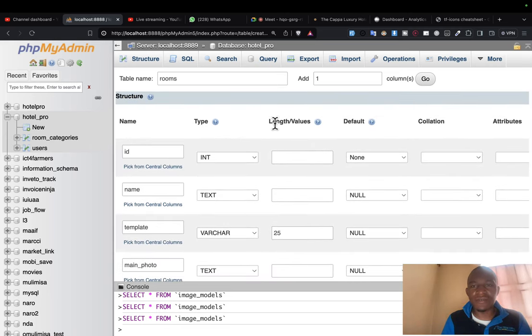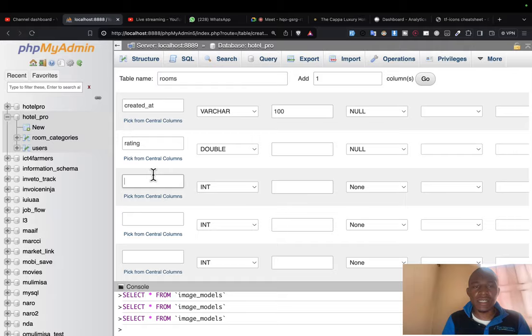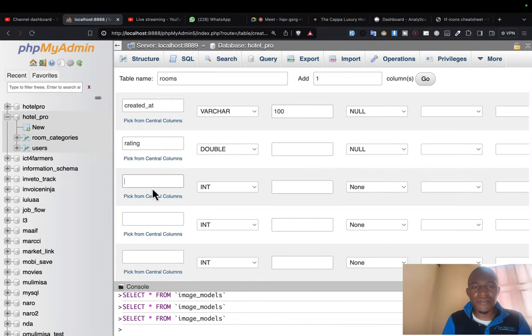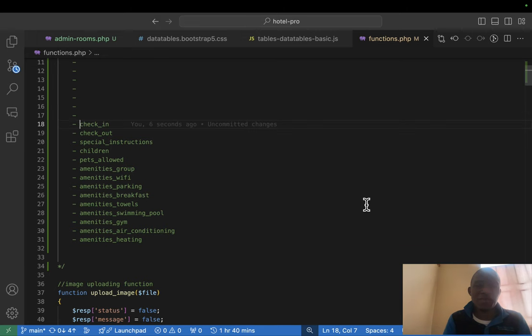We can add more columns as you want, so you add them from here. Let's proceed to room category ID. It's going to be referencing a room category, so it can be an integer, can make it also nullable because sometimes the category might not be there.